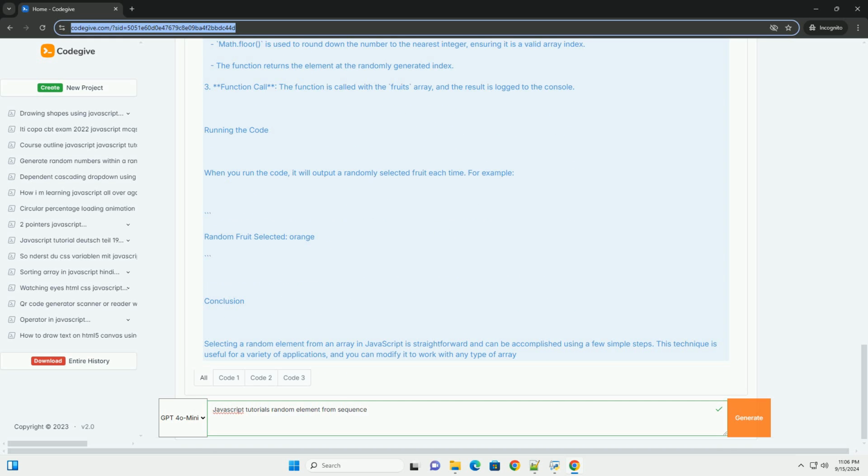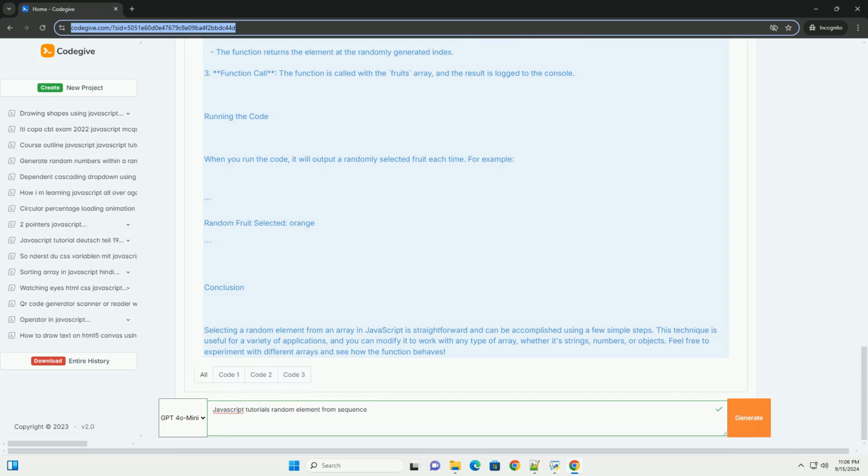Selecting a random element can enhance user experience by introducing unpredictability and variety. Tutorials usually emphasize the importance of understanding how randomization works and its applications in real-world projects. Moreover, learners are encouraged to experiment with different data structures, such as strings and objects, to broaden their understanding of randomness in JavaScript. Overall, mastering this technique is a fundamental skill for any JavaScript developer looking to create dynamic and engaging applications.